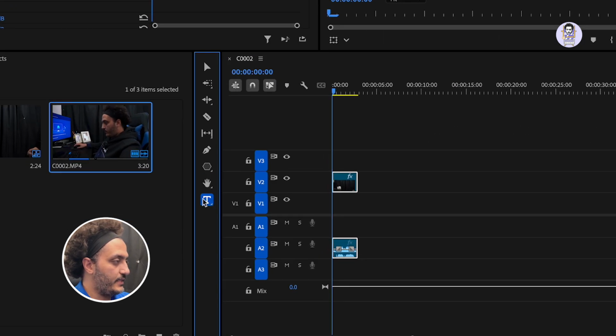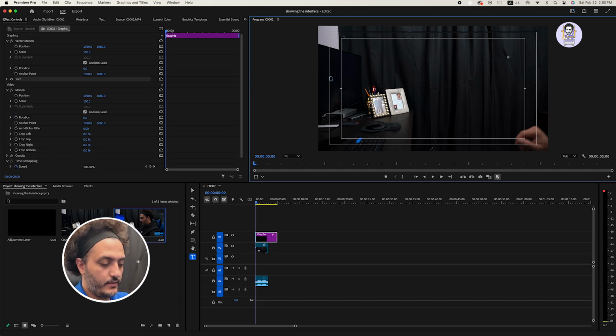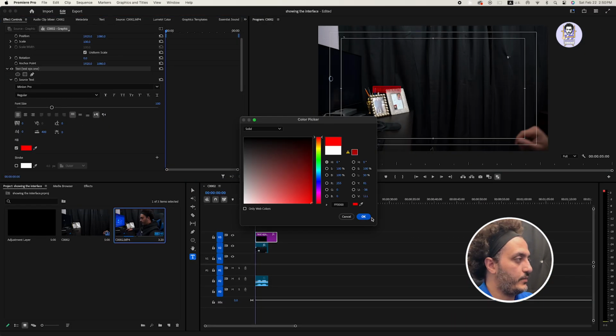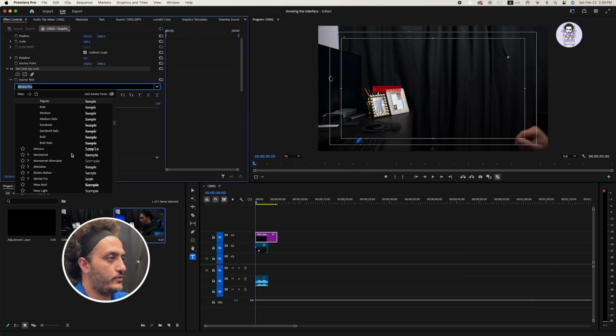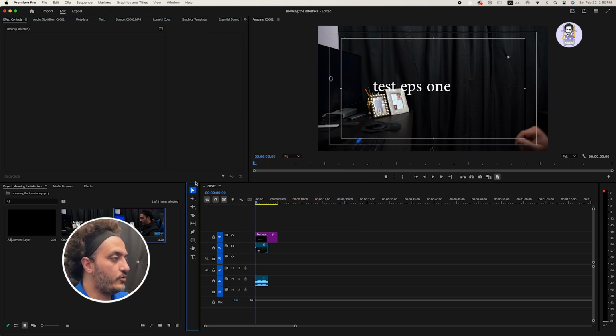And the last one is the type tool. When you choose it, you can write like test episode 1. Can open here and change the color, maybe make it red, change the font, make it this. It looks like the word. You can make it bigger from here. Let's make it wide to see. So that's all the tools.